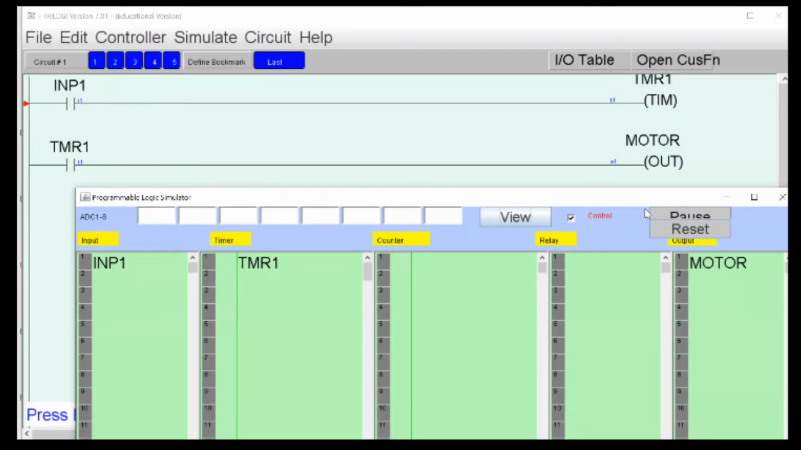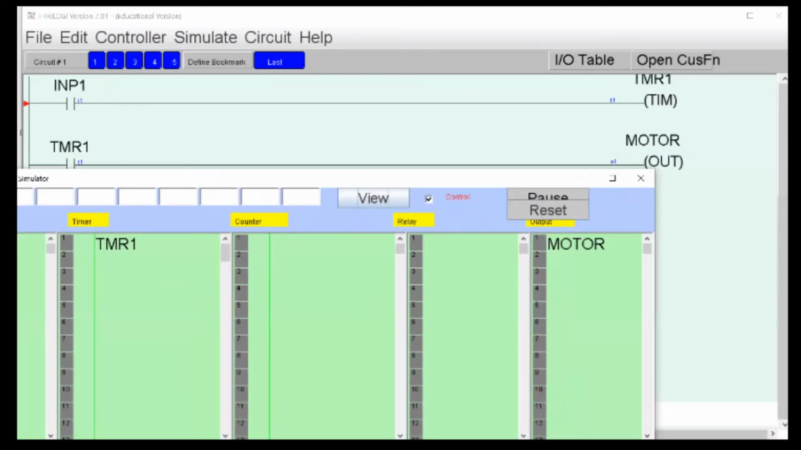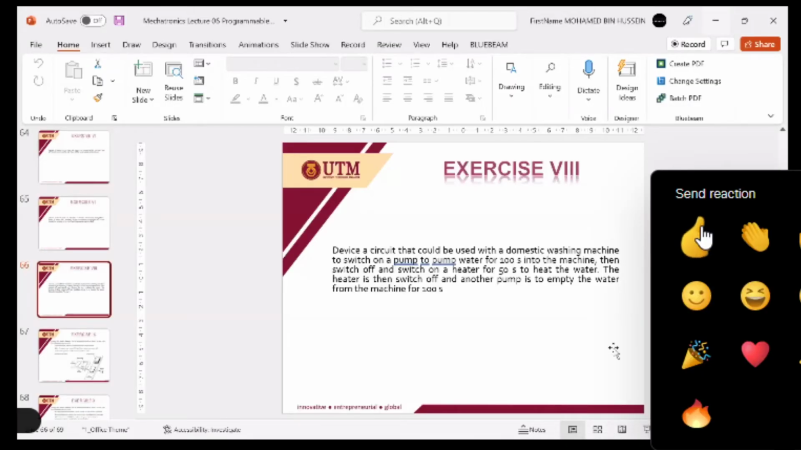Okay, is it clear? Jelas tak? Jelas Doktor. Okay, thank you.